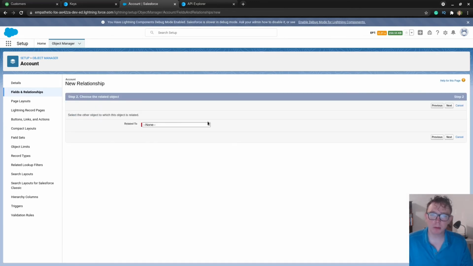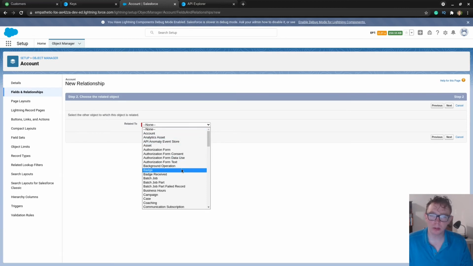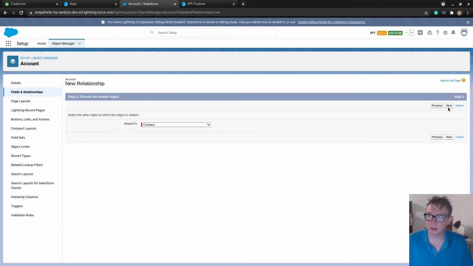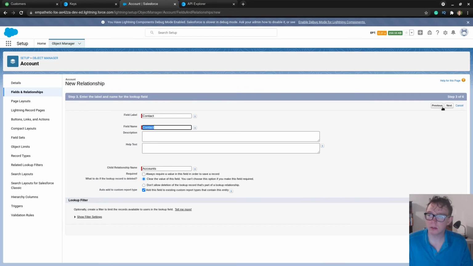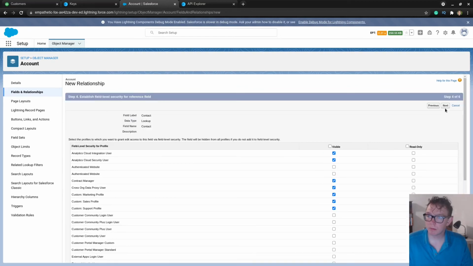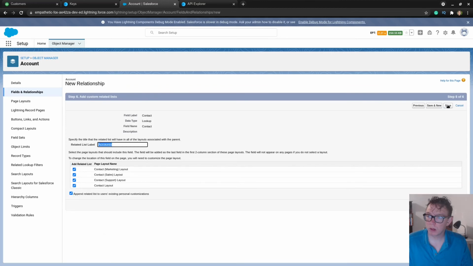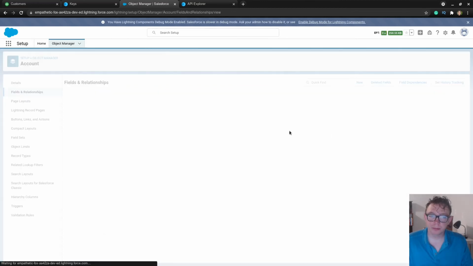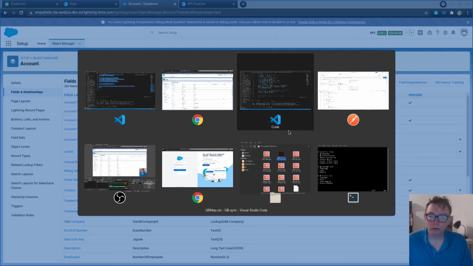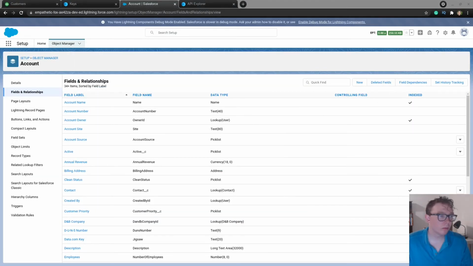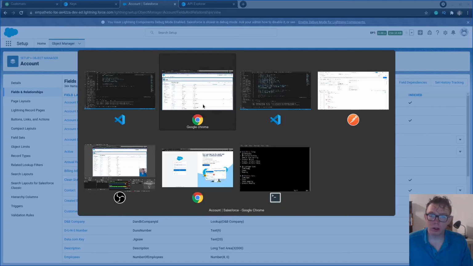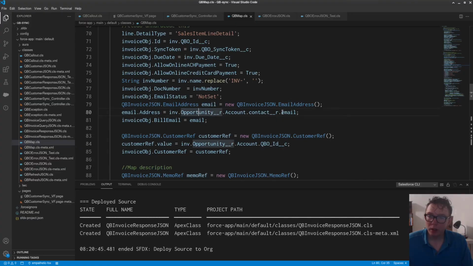And sometimes people have it on the quote, or not on the quote, on the opportunity. Sometimes they have it on the account. It just depends on the org's setup and customer needs. And then we're going to use that email as the bill to email.